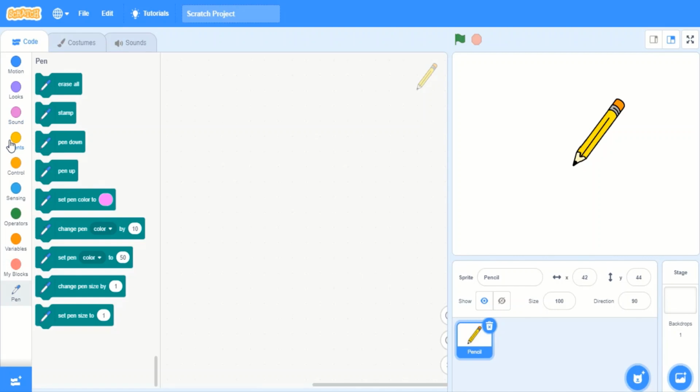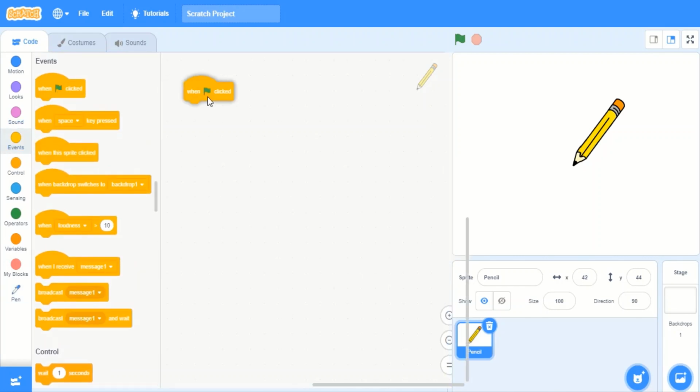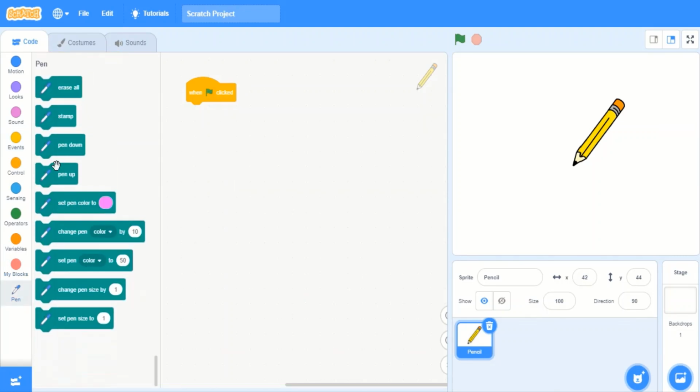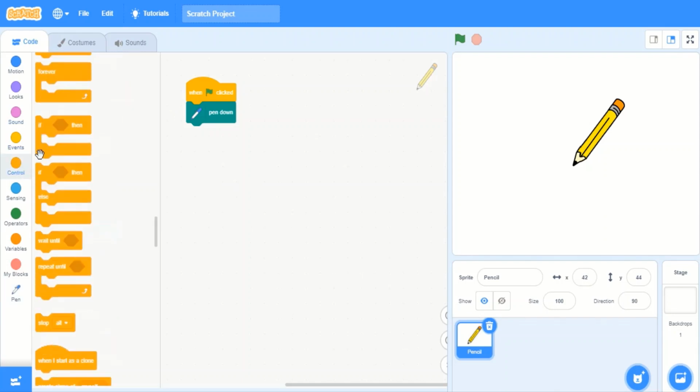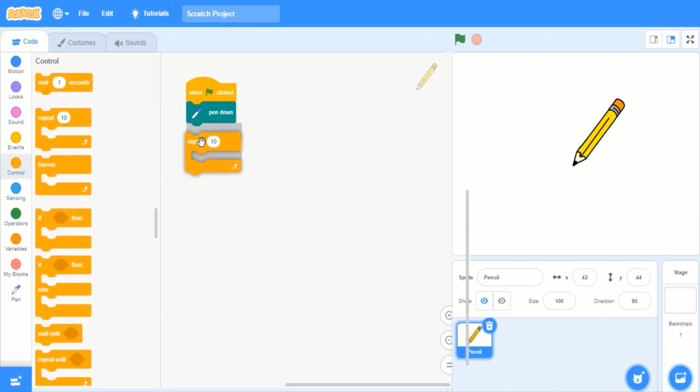First, we need the event block, when flag clicked, to start the program. And then we need the pen block that says pen down. This is so that the sprite will draw on the stage. Next, we need the repeat control block. Since a square has 4 sides, we need to change the 10 to 4.